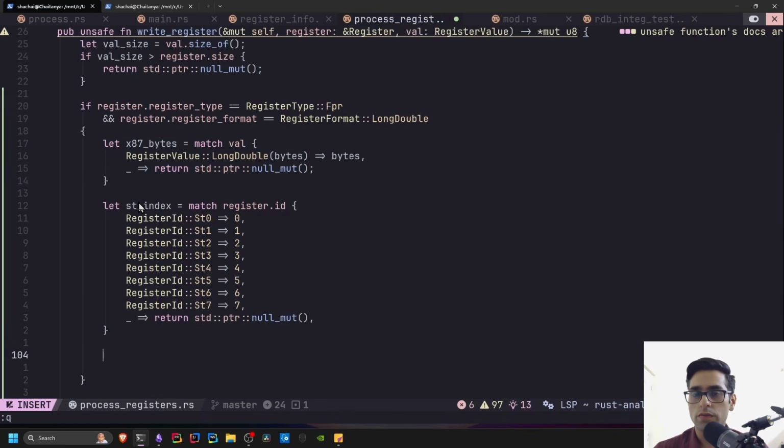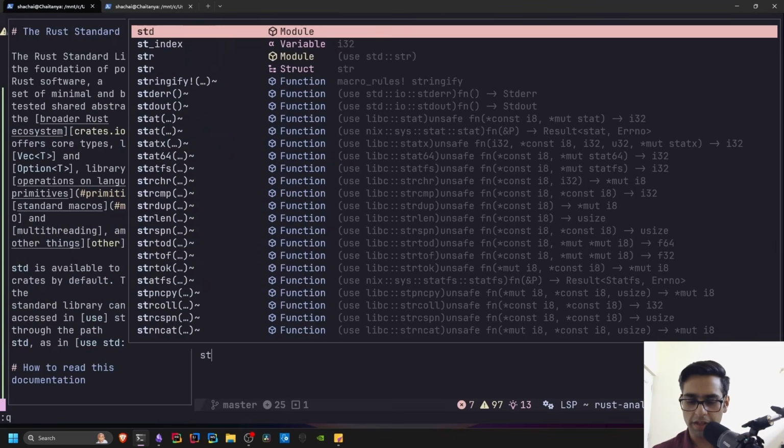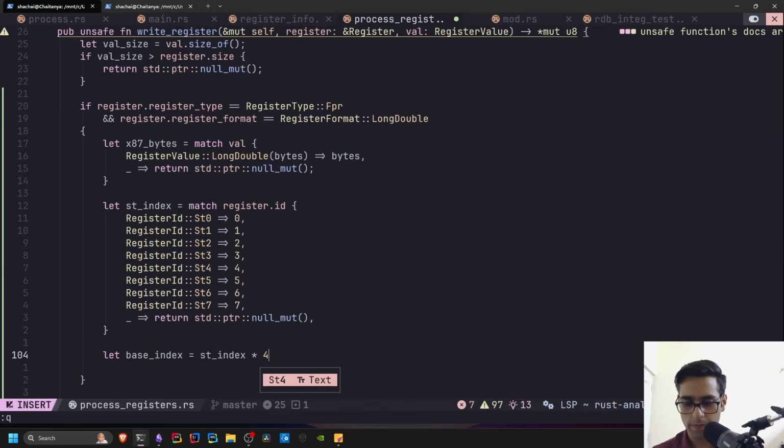All right. So the index for the first st register is 0, and the index in the st space for it would be 0 for the first stack register, where this st index is 1. The first four are already occupied by this st0, so that the first st register actually starts from the fourth index. So to actually get the index for calculating the offset, let's call that the base index, we simply need to multiply the st index by 4.